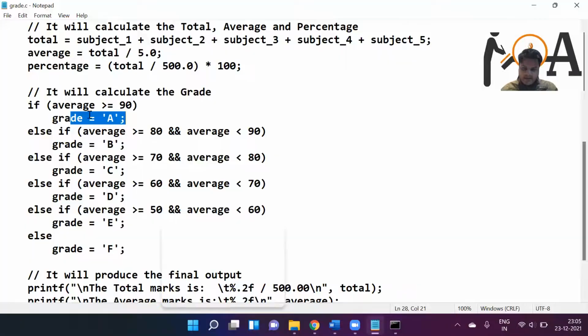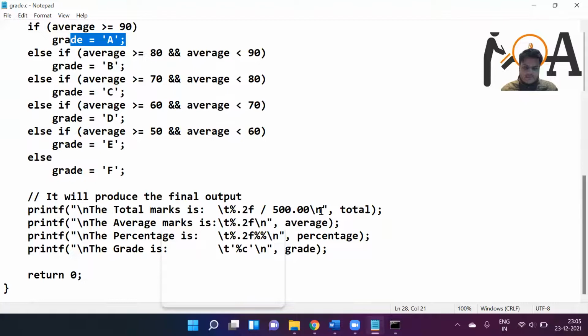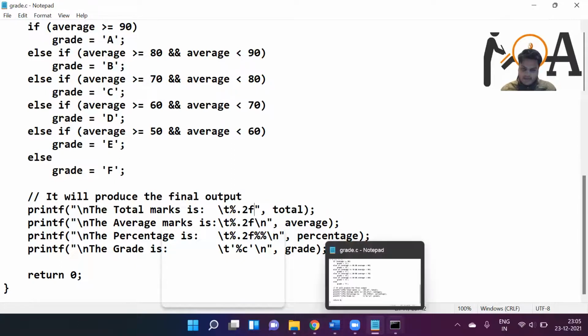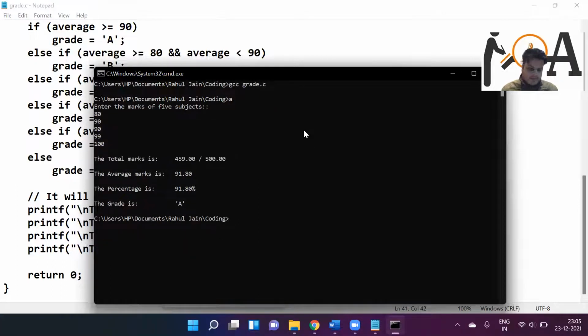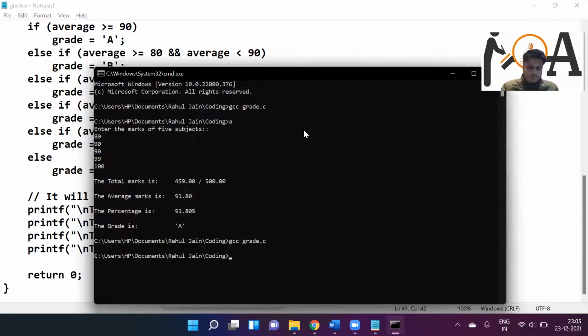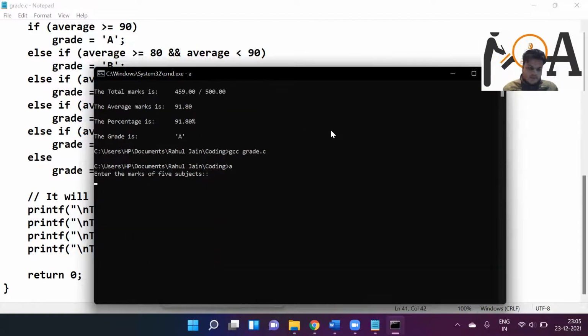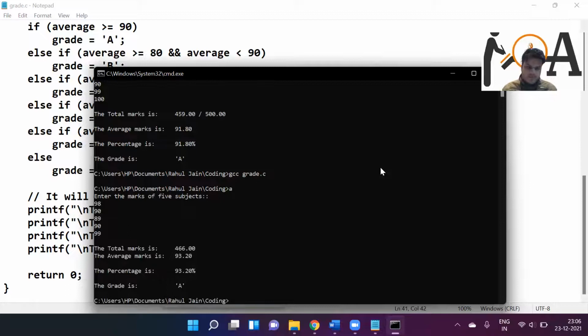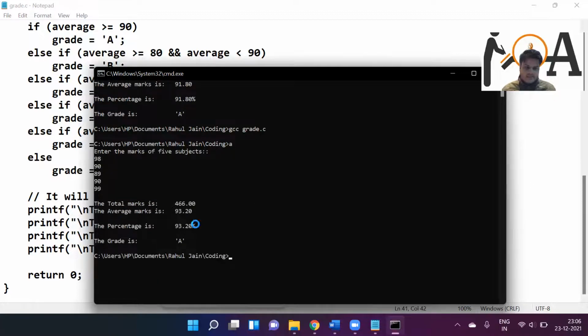Here the total marks is printed with %.2f, so we only need to write the marks, no need to write that one. You can run it again, no problem. Let me run it again. I need to put in 5 subjects' marks here. So let me enter. You can see the total marks is 466. This is the average marks, percentage, and the grade assigned is A.